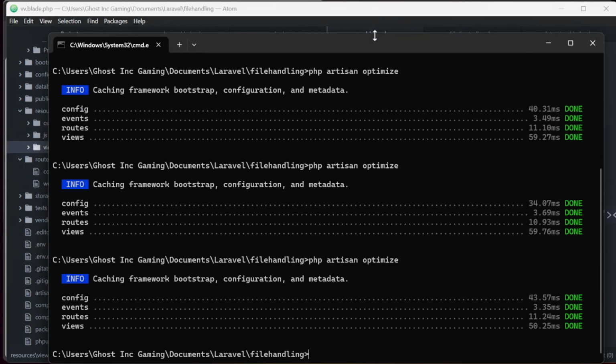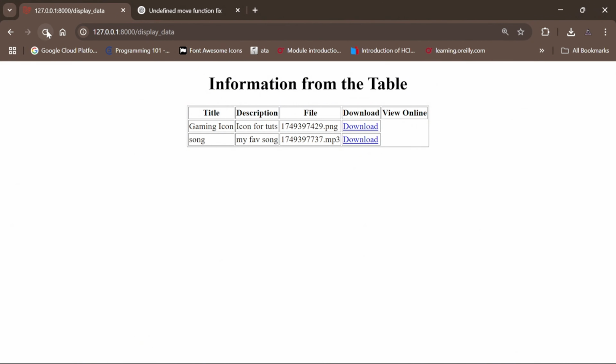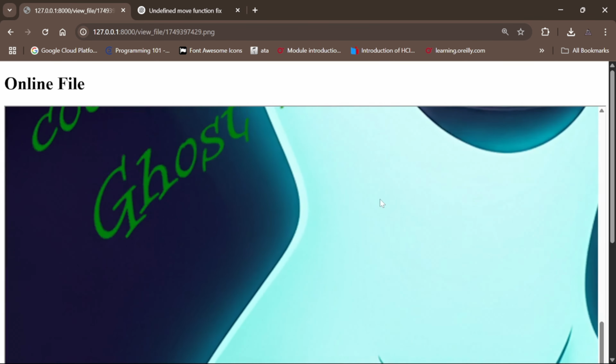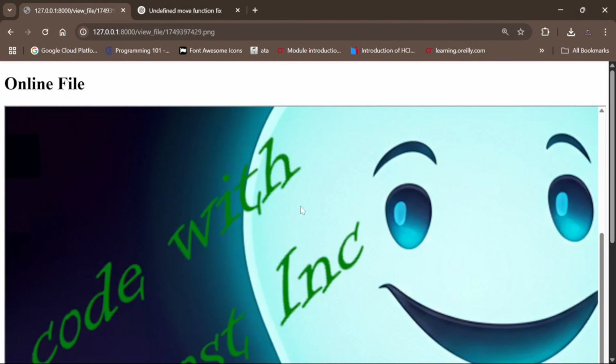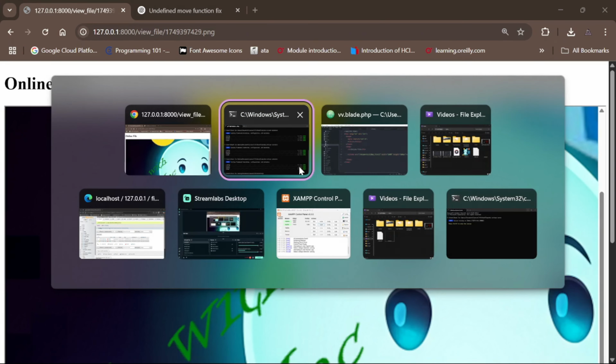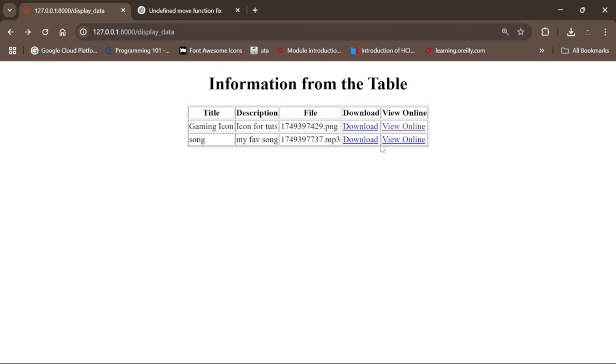So after that, we update our routes as always. We come back, we refresh. As you can see, we can now view files online. So if it's this PNG, we view it. As you can see, it opens over here. We can mess around with the size so that it doesn't display so big. If it's the song or this audio, as you can see, it even adds these tags for you.